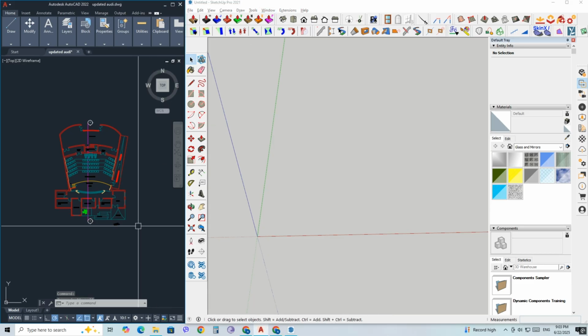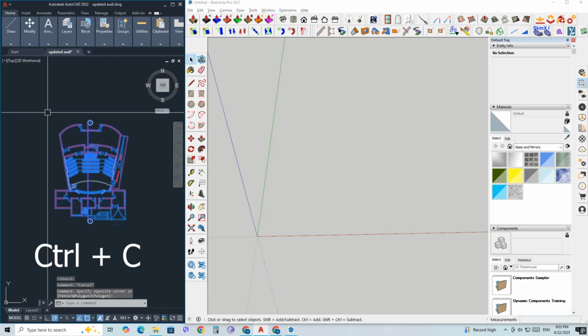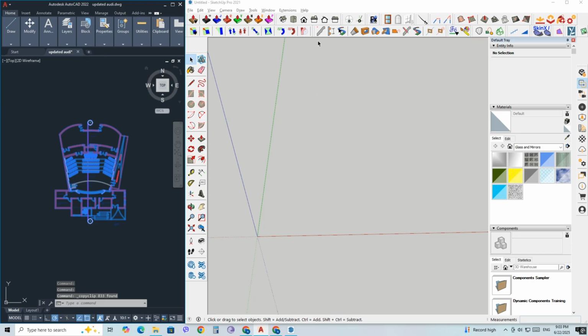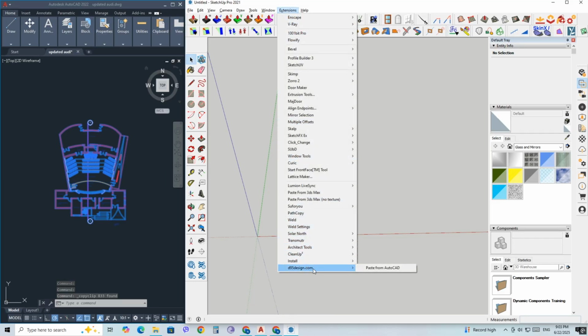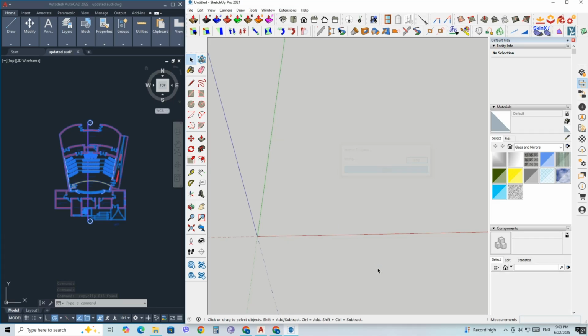Next, open your AutoCAD file. Select the specific portion you want to bring into SketchUp and press Ctrl+C to copy it. Now switch over to SketchUp. Go to the Extensions menu and click on Paste from AutoCAD.